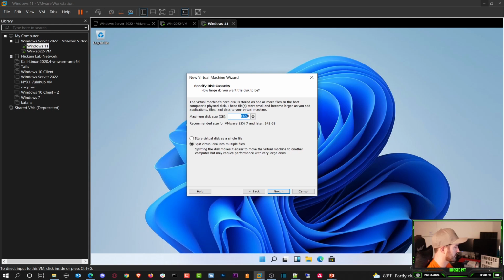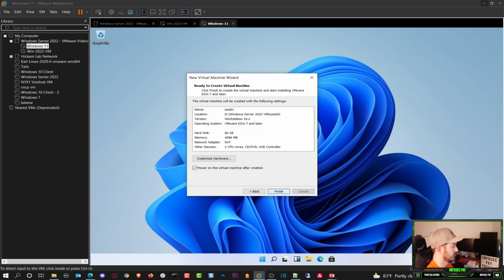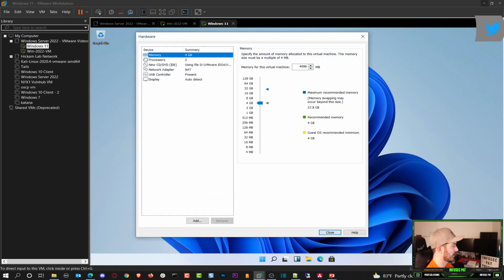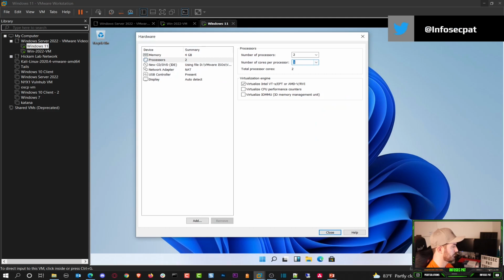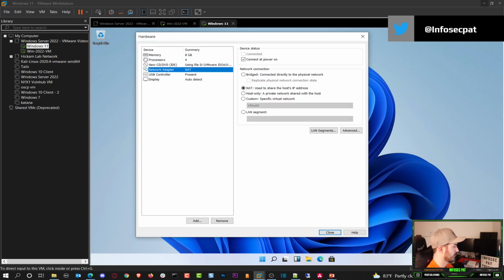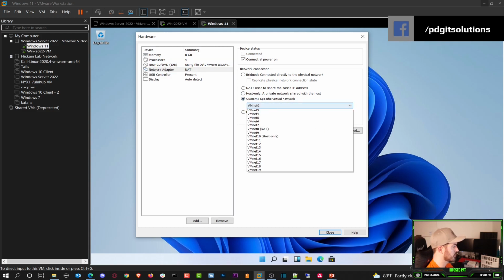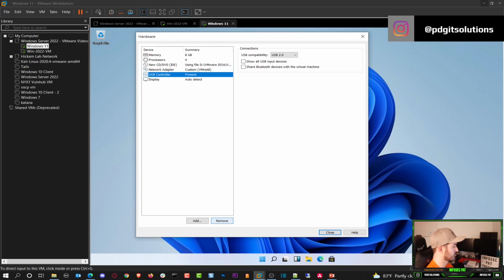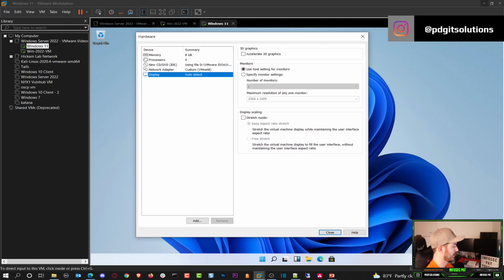I want to assign 60 gigs. That should be fine. I want to make it one storage, single drive, single file. I want to put 2 processors. I want to make it 8 gigs of memory. The networking, I want to put custom. I want to put VMnet8. USB, I want to get rid of USB. I don't need USB. And that's pretty good.